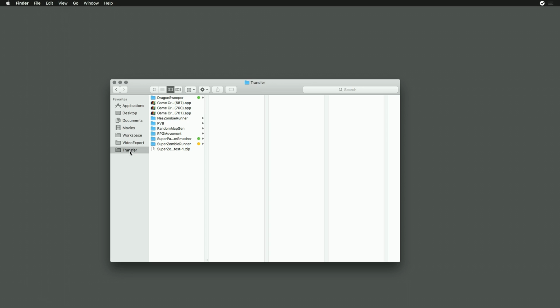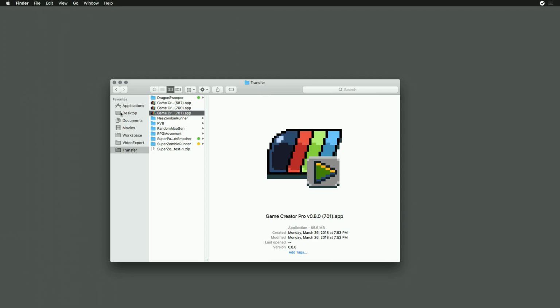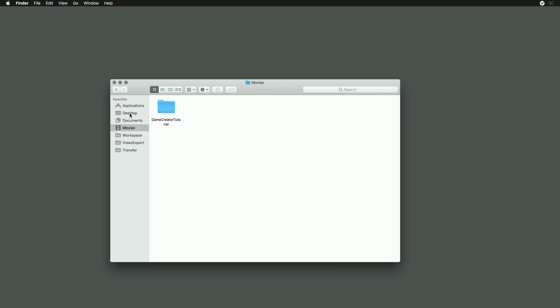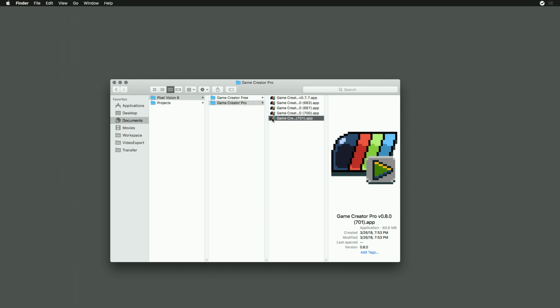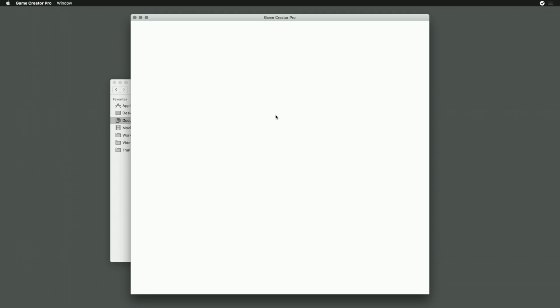And then the other thing that we did in transfer is I have a new build of Pixel Vision 8, which let's put in documents, Pixel Vision. All right, so yesterday there were a few bugs that we noticed when using the Sprite Builder and some other things. So today, hopefully this build is a little bit more stable. Let's boot this guy up and get this going.